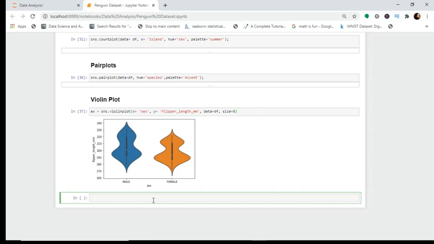I can give you a palette also if I want, but this is the basic one that by default gives you blue and this orange kind of color, and you can see the male and female with their flipper length. For males it is almost consistent, but in females you can see that it greatly lies between around 180 to 200, which is where most of the females are lying, in this band.